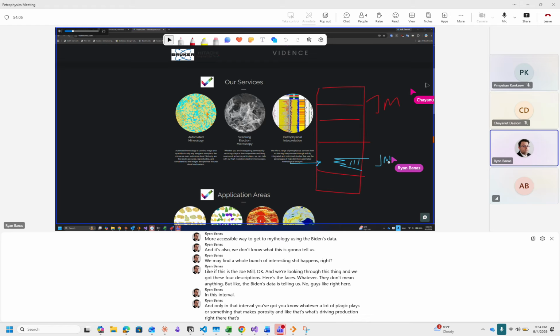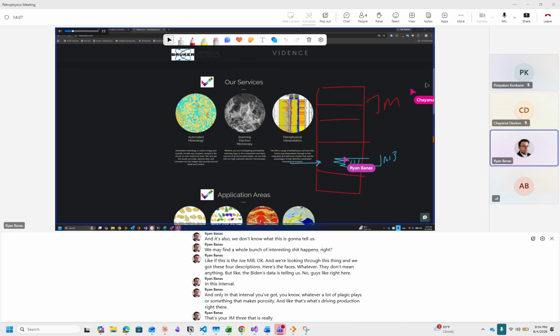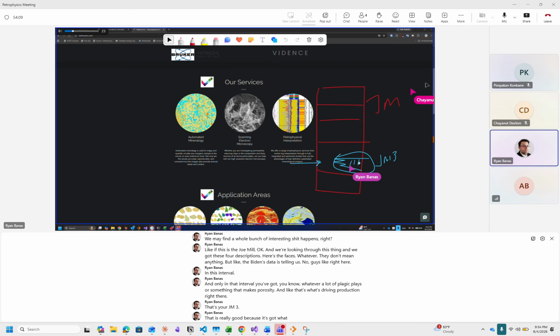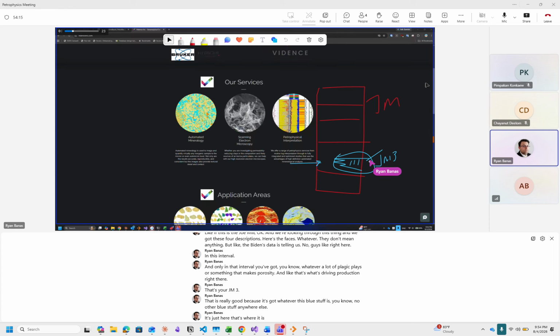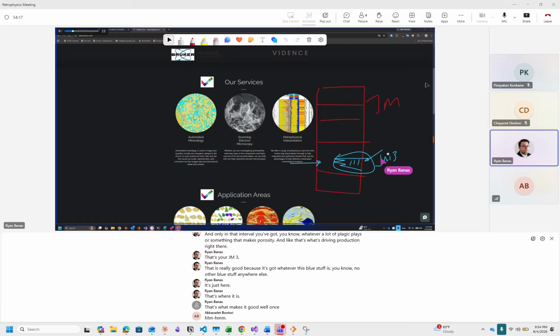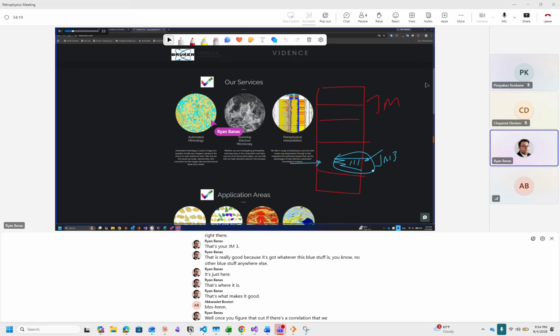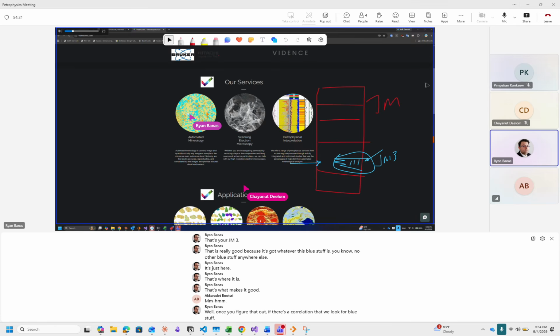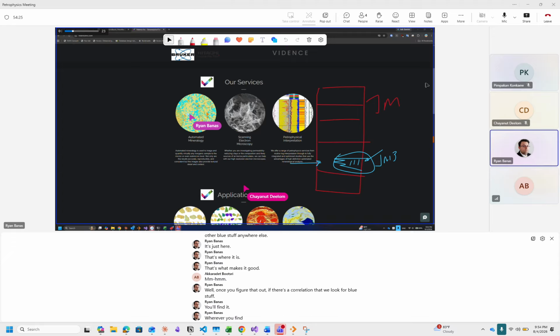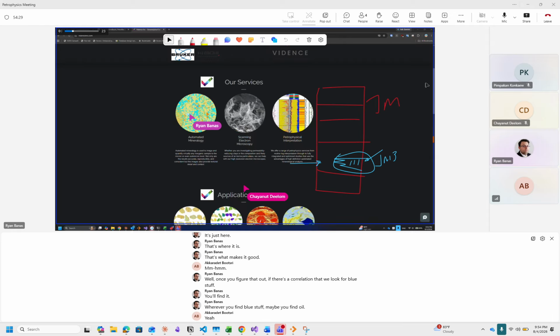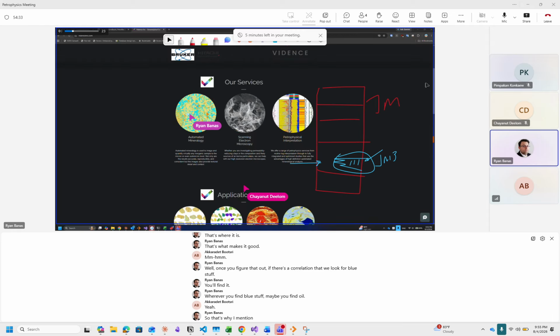That's your JM3. That is really good because it's got whatever this blue stuff is. No other blue stuff anywhere else. It's just here. That's where it is. That's what makes it good. Well, once you figure that out, if there's a correlation, then we look for blue stuff. You'll find it. Wherever you find blue stuff, maybe you find oil, right? So that's why I mentioned Vidance.